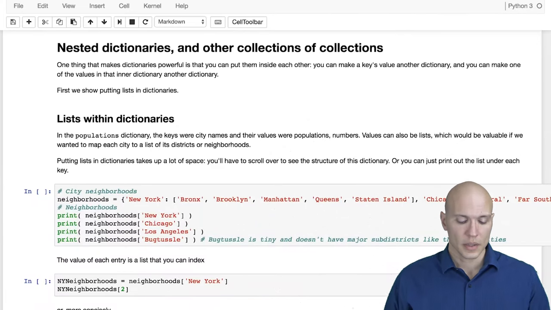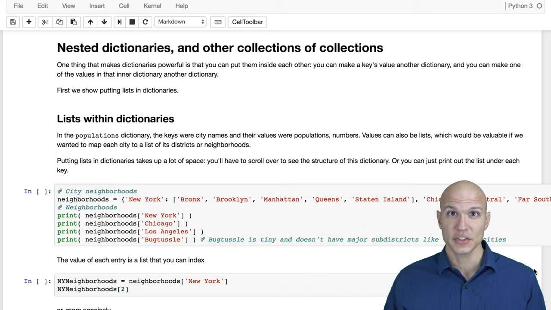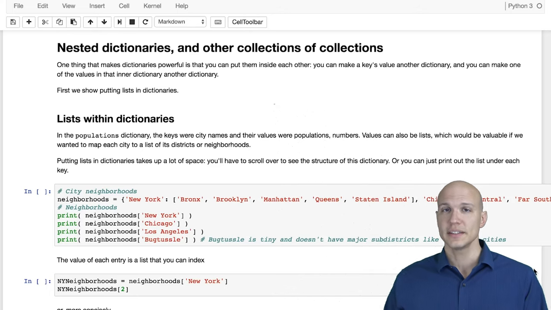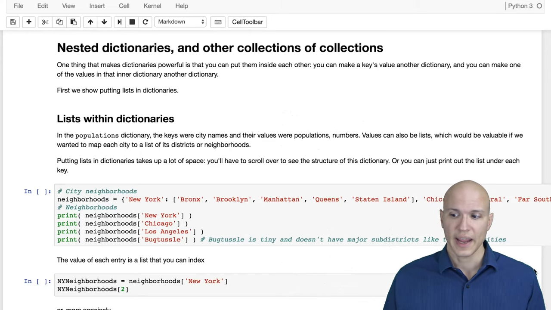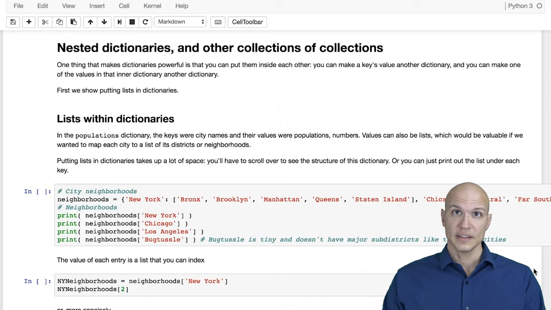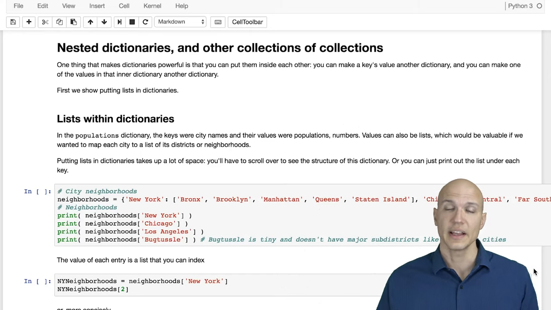Where collections really become powerful as representations of the real world is when you start to put them in each other. When we were first introduced to lists, I showed you can put strings in there, you can put numbers in there, you can put Booleans in there. I didn't actually show you this, but you can also put lists in a list. And if you put a list in a list at address 3, and you index that list at 3, what you'll get back is a list that you can then index again.